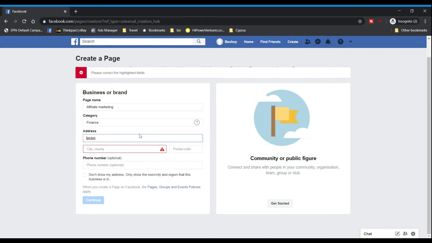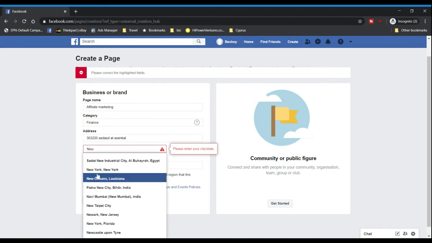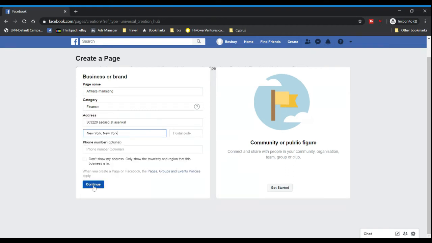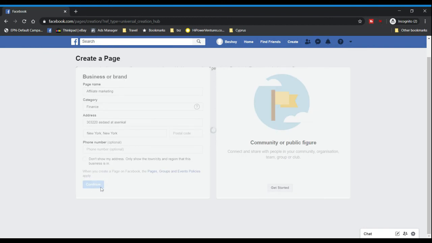Just say this, this, at this city and country, just say New York. Okay, New Jersey. You can choose not to show your address, it only shows the city region. They are only asking this because you're making it a business. This is going to take some time.